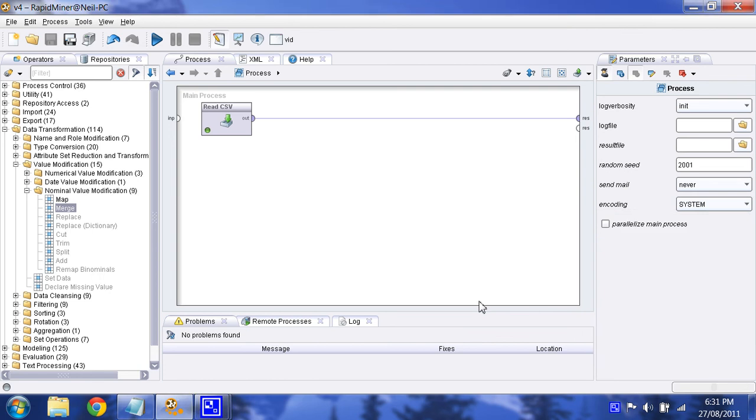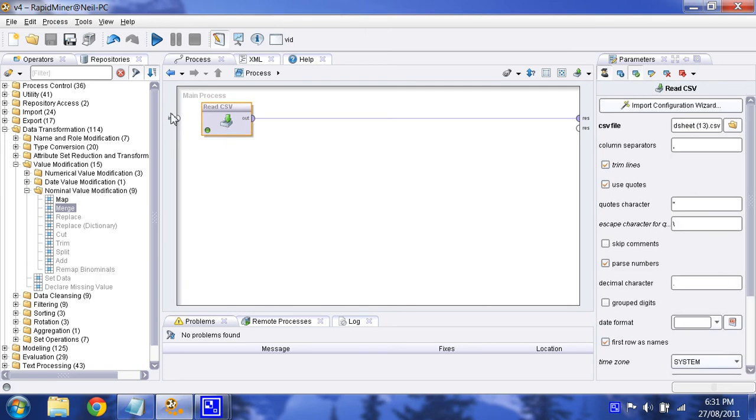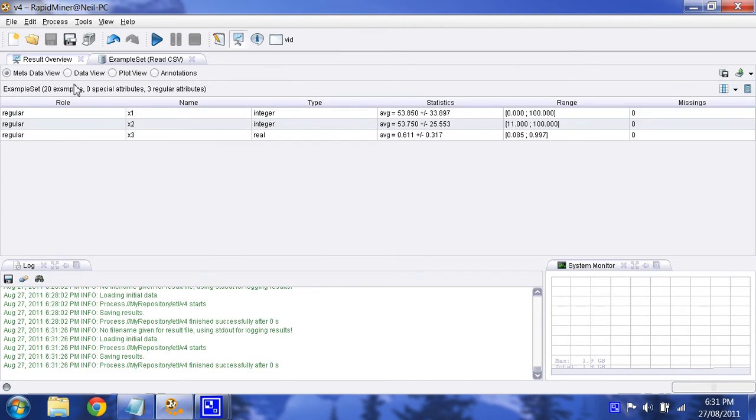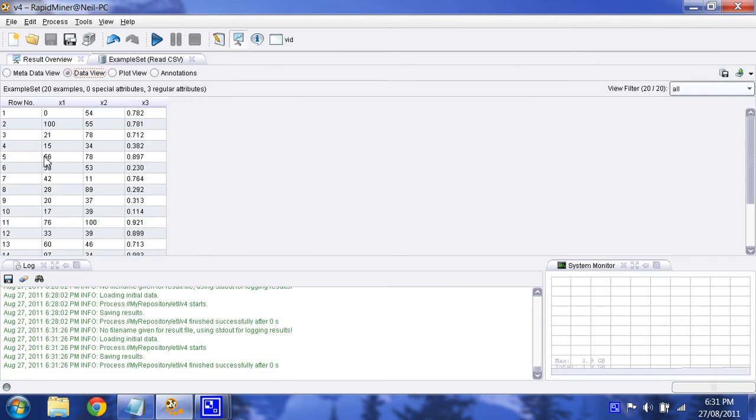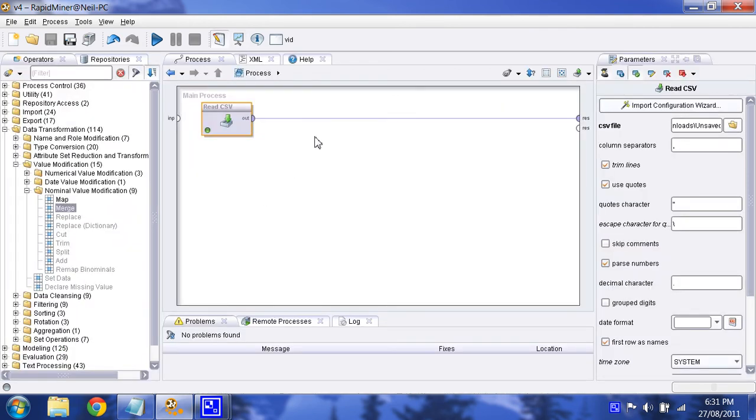This is part 4 of a multi-part series on ETL with RapidMiner. So extract, transform, and load. In this video I'm going to talk about using functions to transform values. So I've got a CSV file here. It's a simple little toy one. Okay, we got 3 attributes. 2 are integers and 1 is decimal.